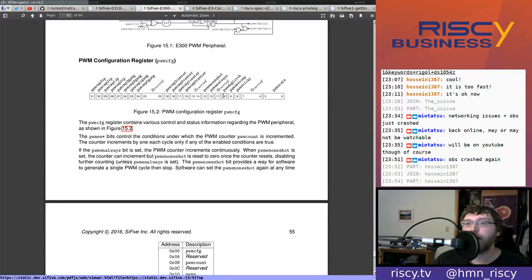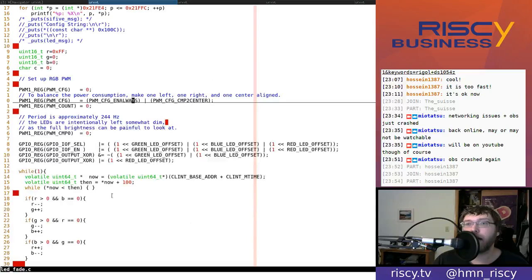Like this is going to be, enable always is bit 12. So this value is going to be 1 shifted left 12. And then the compare to center is going to be 1 shifted left 18. So it's ORing 1 shifted left 12 and 1 shifted left 18, and setting that with this config register here. So that makes perfect sense what's going on there.